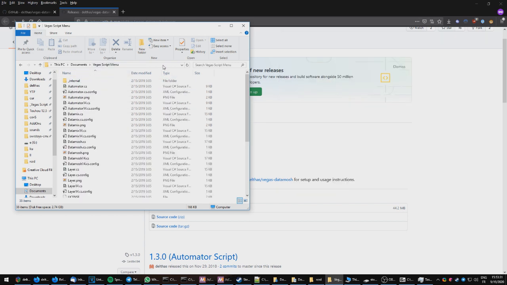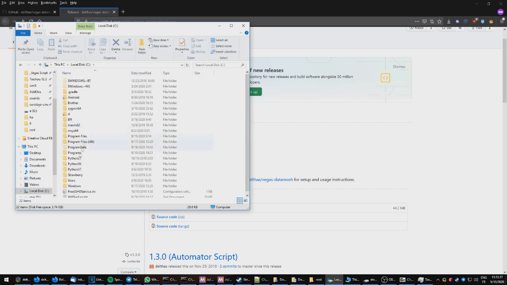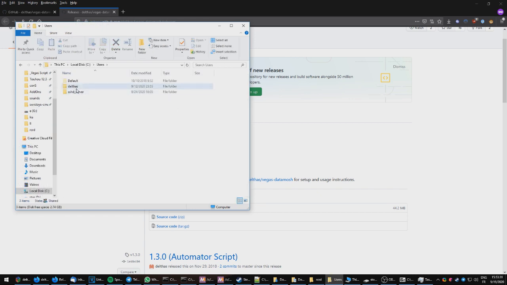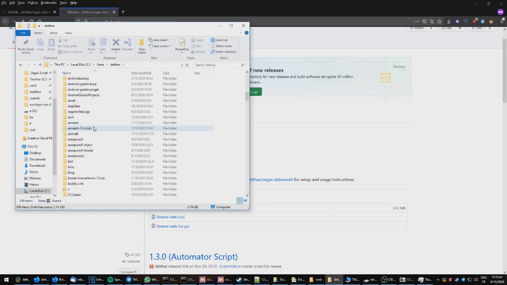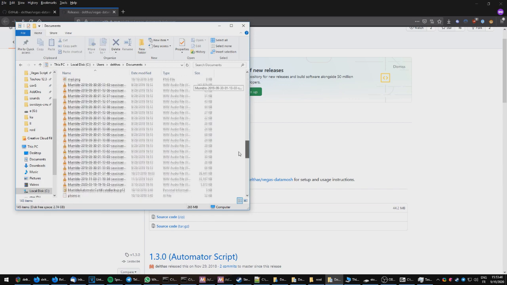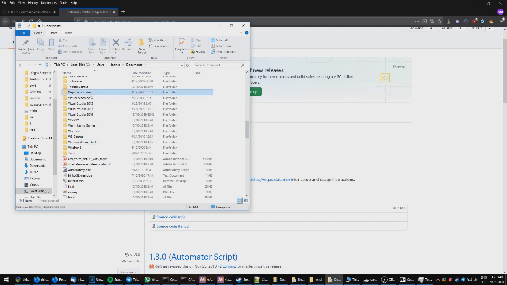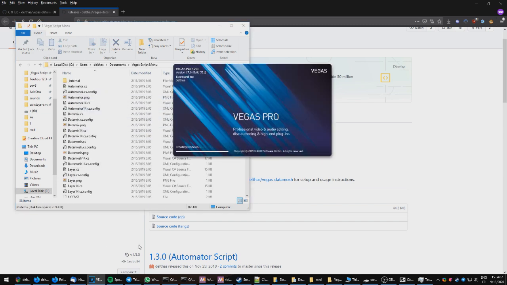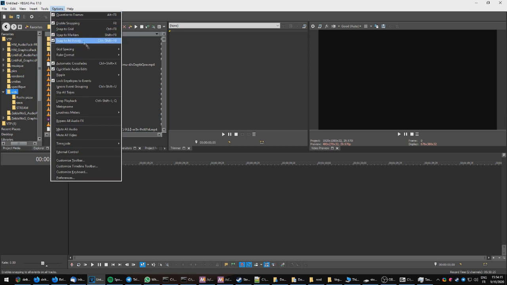If you're not sure that you're at the right place on your computer, you can also access the folder by opening C, Users, your username, and then Documents. Scroll down to Vegas Script Menu. We're done. First, make sure that in the options, Automatic Crossfades is disabled, as this will make working with the scripts easier. Now it's disabled.